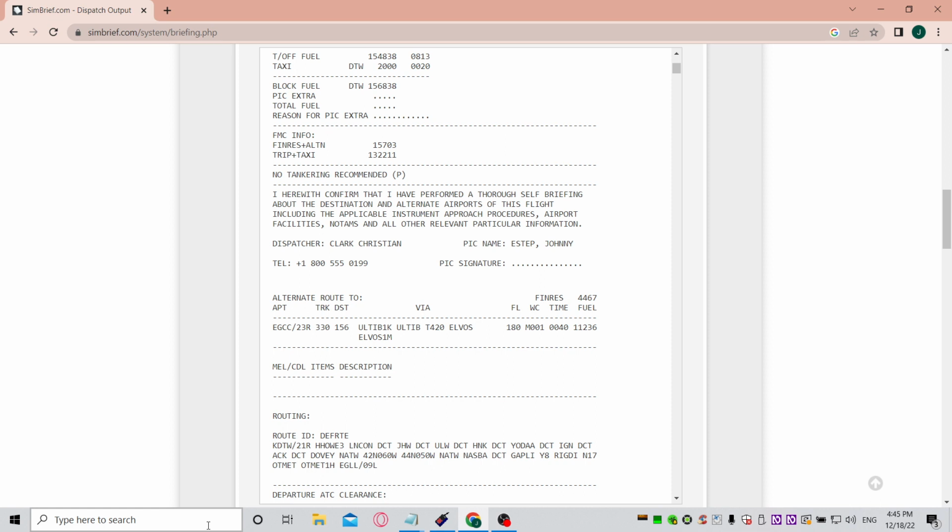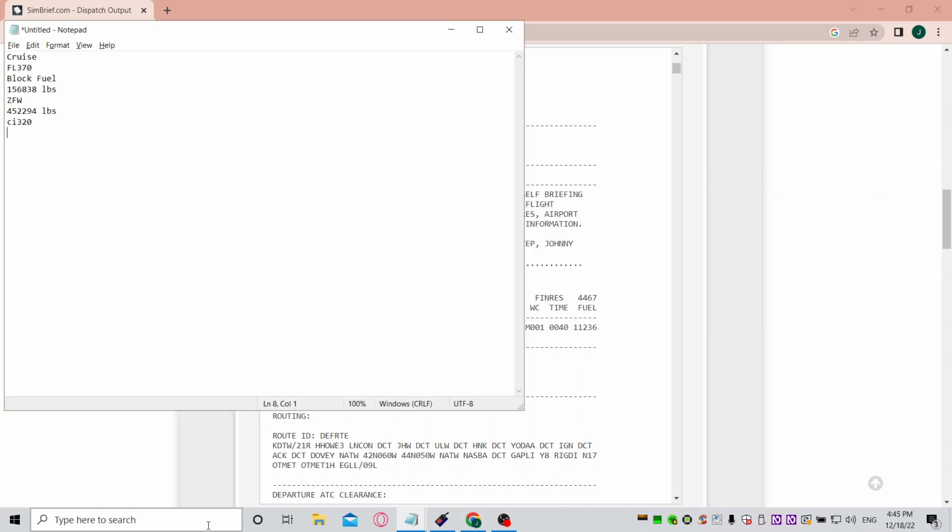Route ID: this is going to be the route information that you want to copy. KDTW/21R, DCT, WNAT, OGMET 1H, EGLL. Selected line feed, unselected line feed, copy to the clipboard. Copy that, whether it's one line, two lines, or three lines.